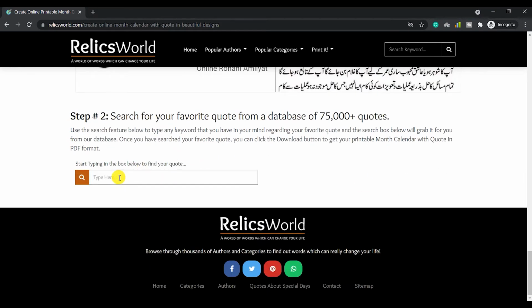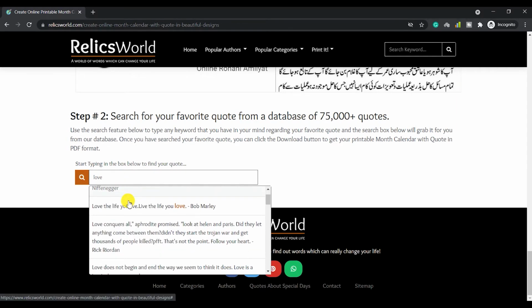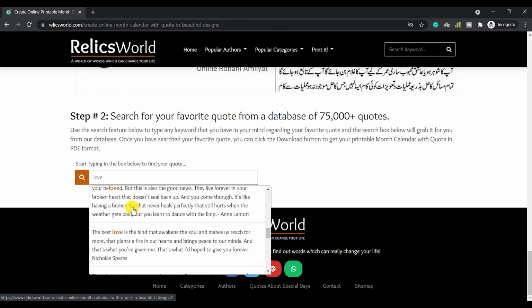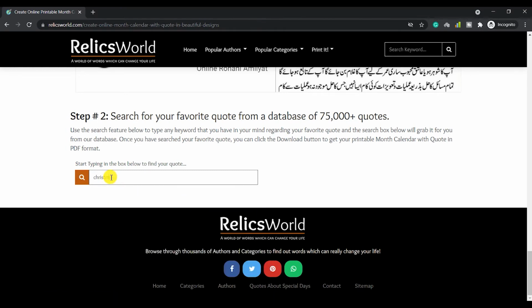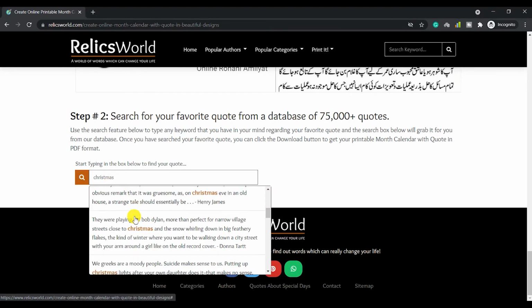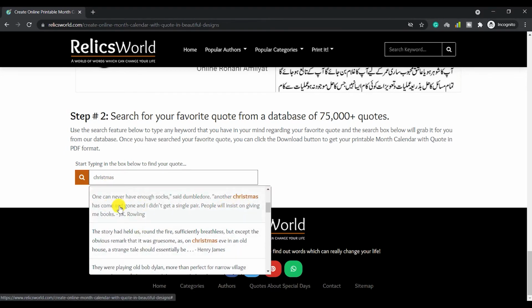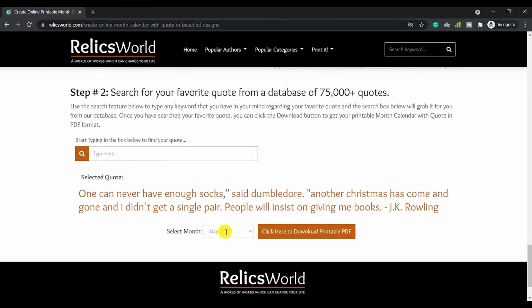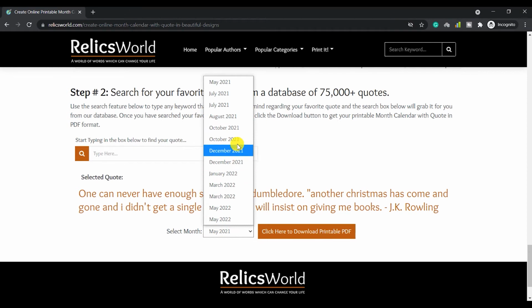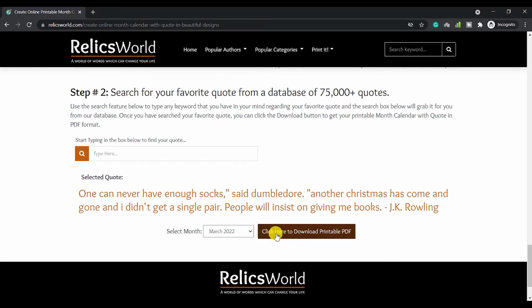Then, in the search option, type in a keyword that you want to get a quote for. This will search through the quotes database and get you a list of quotes. Select your favorite quote from the list, and then from the month drop-down below, select the month that you want to get your calendar for, and press the Click here to download PDF calendar button.